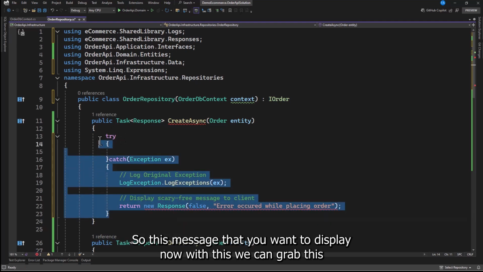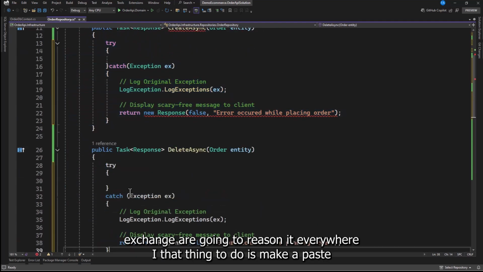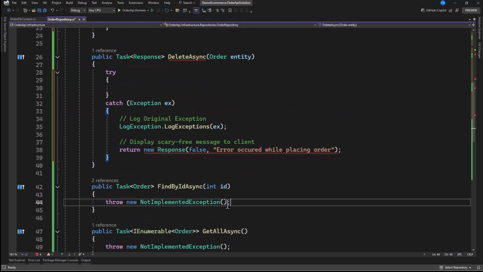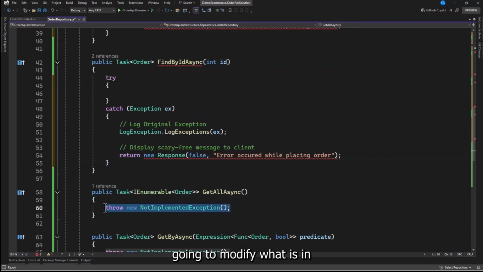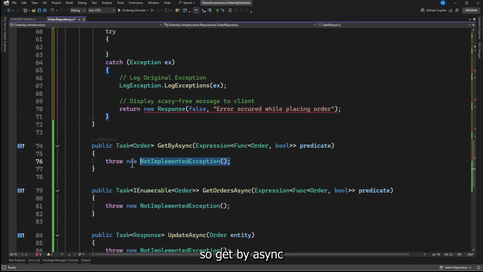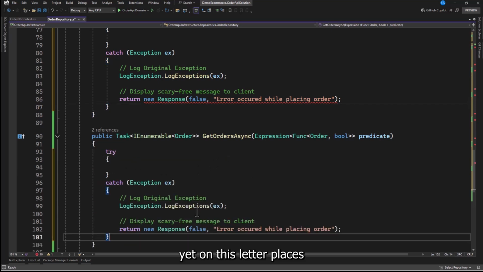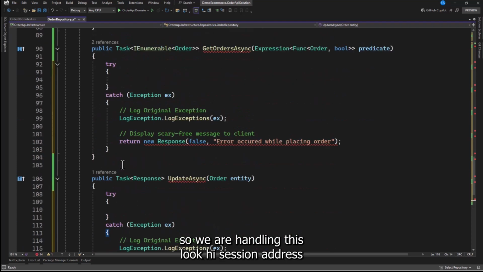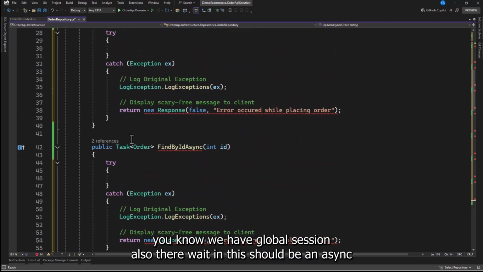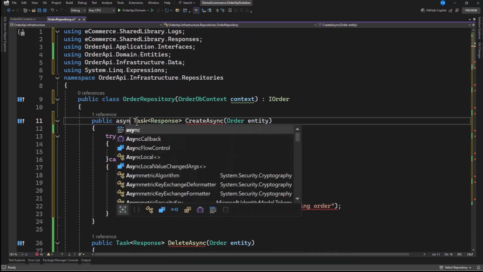Now with this, we can grab this. Since we're going to be using it everywhere, all that you need to do here is paste. When we get there, we're going to modify what is in GetByAsync, GetOthers. Let's replace this. So we are handling this local exception first. We know we have the global exception also there waiting. This should be an async.